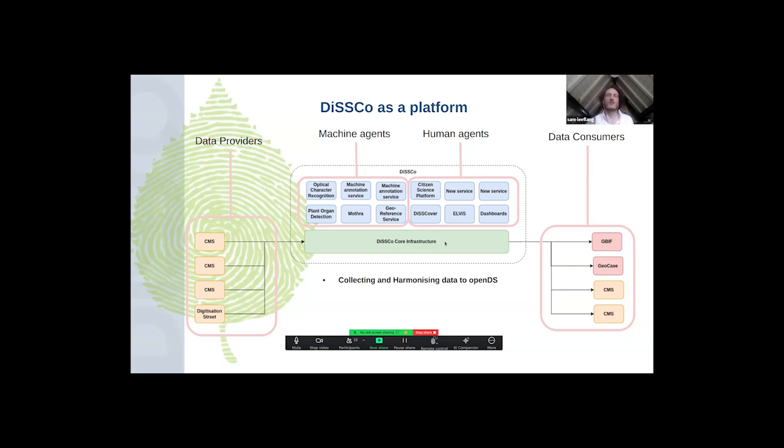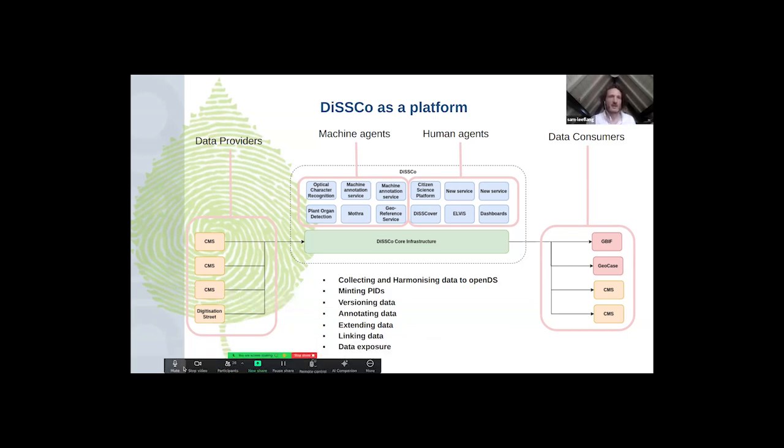And that core infrastructure will collect and harmonize the data into our open digital specimen. Part of our work the last 2 months has been on further developing this open digital specimen. We'll start minting PIDs. We have done some work as well on that part. Versioning data, we'll ensure that you can annotate data, extend data. We'll give a small demo of how we can extend and link to the bot.eu infrastructure, which is being developed within the Biodiversity Genomics Europe program. And this part falls behind, and we expose data.